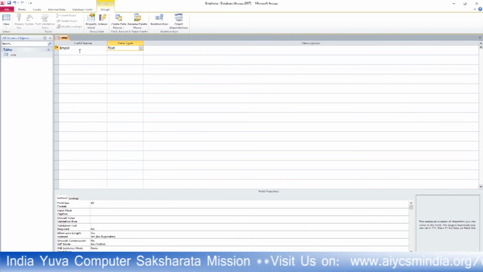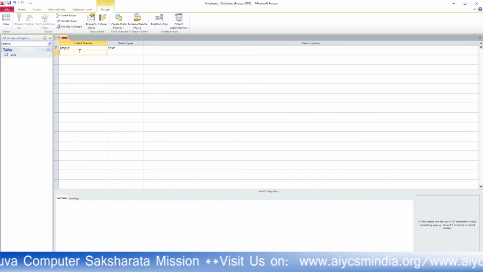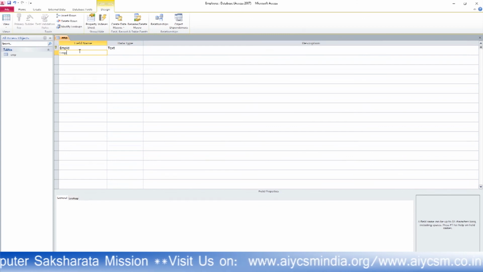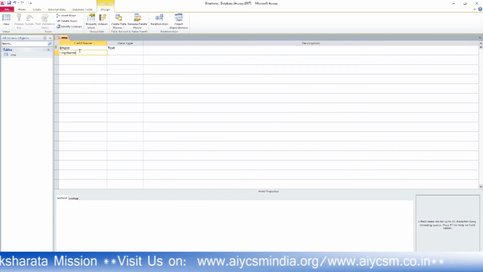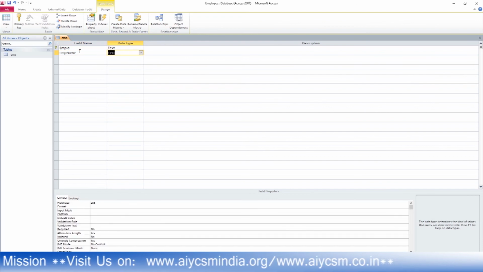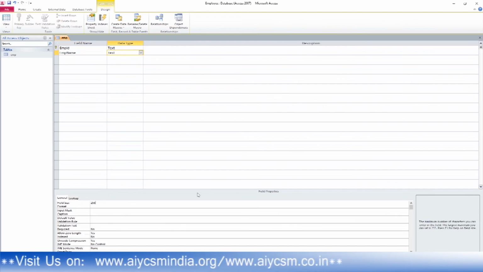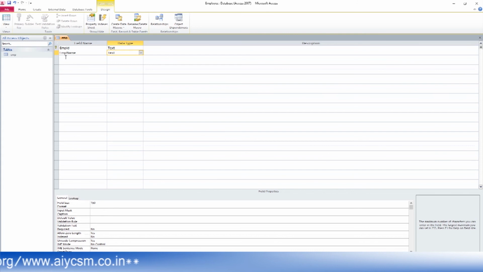The next field is EMP name. This is also a text type field. I think we still don't need 255 characters here. I want to give 150 characters. There are some names which are larger than we expected.